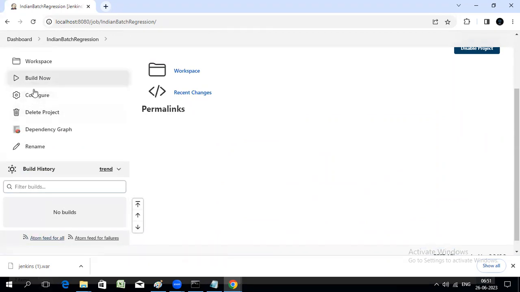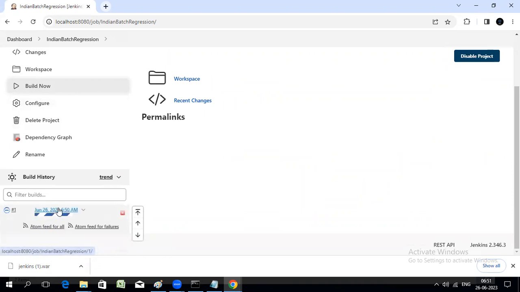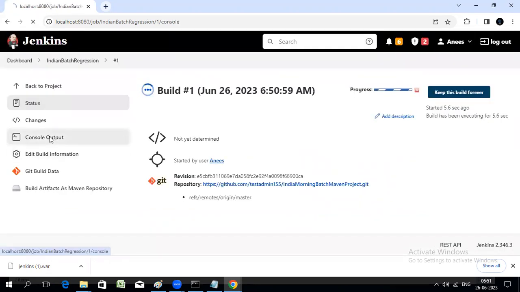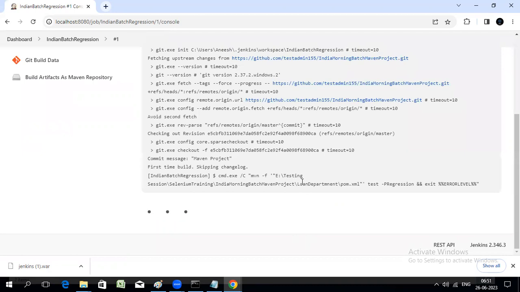The job will start here. If you click here and go to console, you can see the output, and the test cases will be executed.